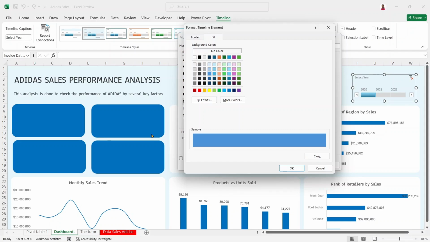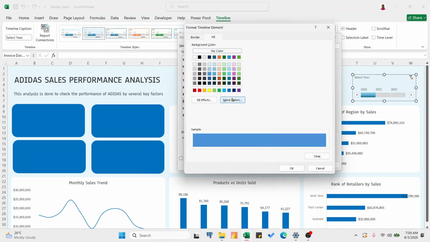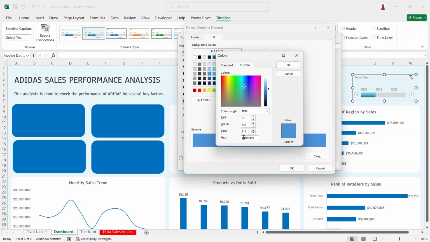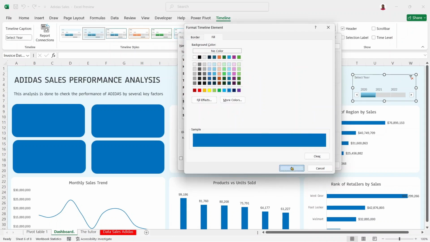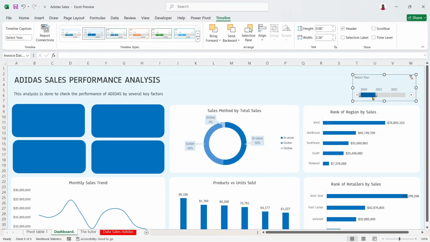So I'm going to use my color picker, Windows Shift C. You pick it and copy, then come here, close it, come to more colors and paste that color code here. So for your color picker, it's Windows Shift C. Click OK and OK and OK. So can you see it nicely selected?